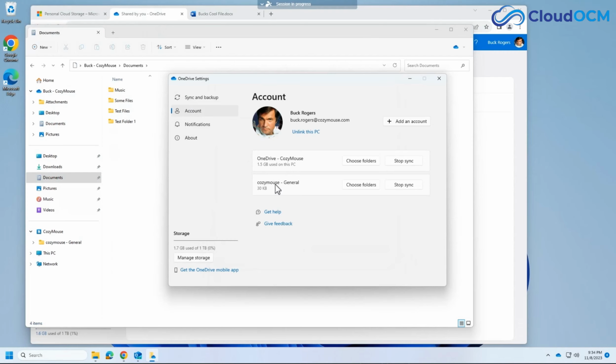So if we had things, you can see here's that Cozy Mouse General, which is the General tab inside that Cozy Mouse team. If we did decide we wanted to stop syncing that to the machine, we could just hit stop sync, and that will then come off there, and you can see it would disappear from this section over here on the left-hand side. But that's anything we've got managed from that level. As I say, anything that's synced up from different sources will appear in this section, and you can obviously manage that accordingly.